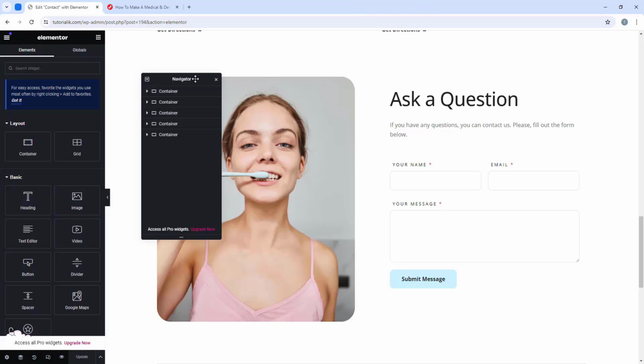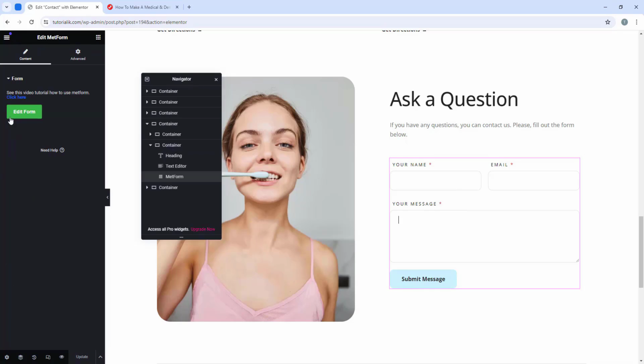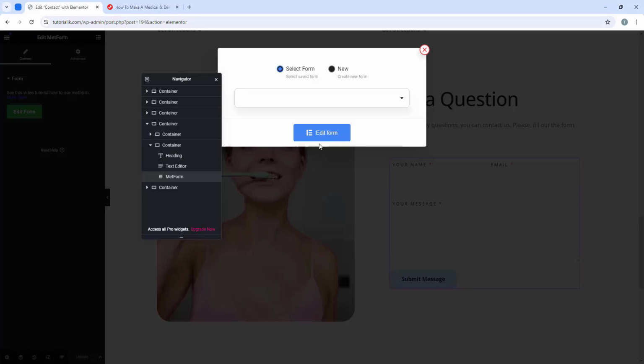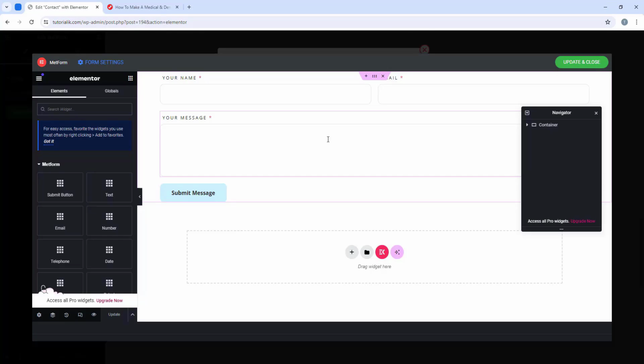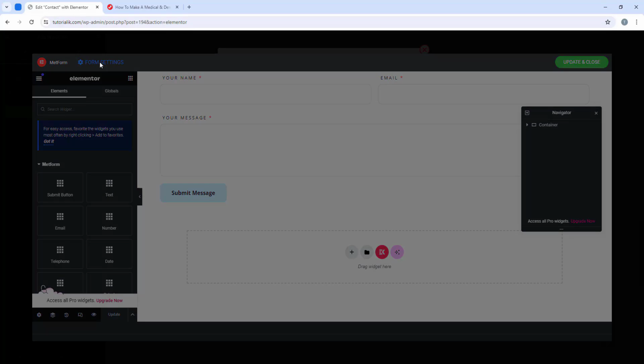So the thing is, until now we were doing the design part of this form. Now I'm gonna show you the important functional part of it. So let's click on it and let's open the Metform. And now click on this form settings on the top. But you can see when I'm clicking on this, it's not opening the settings and everything is becoming dark like this. So basically it's a glitch, and usually it does not happen, but sometimes it can be like this.